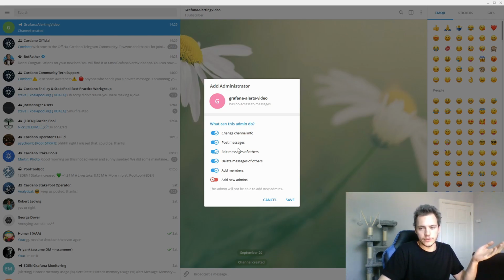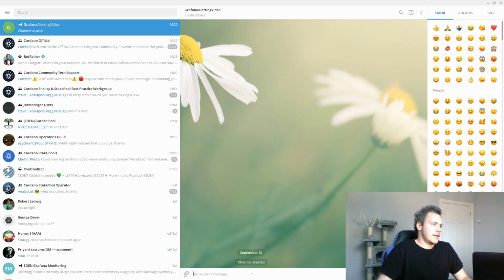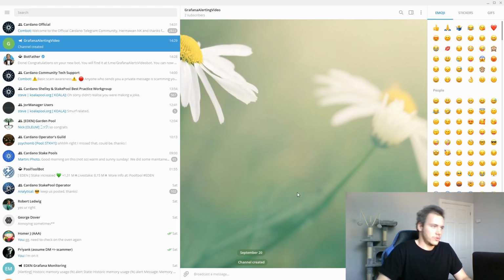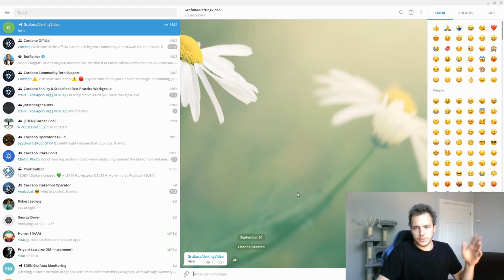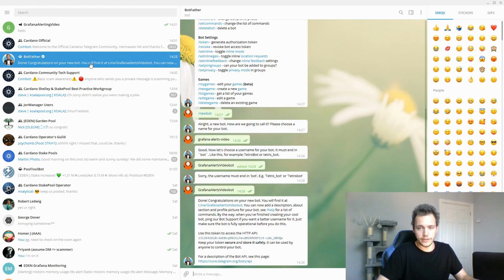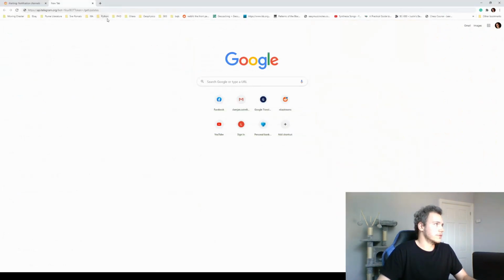Now you can give it permissions. I don't really care about this, but I would just leave post messages. I mean, you don't need it to do anything else really. And there we go. Now we have a channel with the bot, and we'll have to type in a message because otherwise it won't show us the chat ID. We have to type a message in there, because if we don't, I guess the chat is considered as non-existing yet. So now to get the chat ID, we have to use this link.